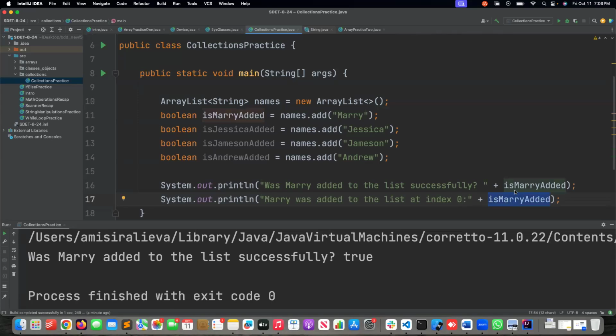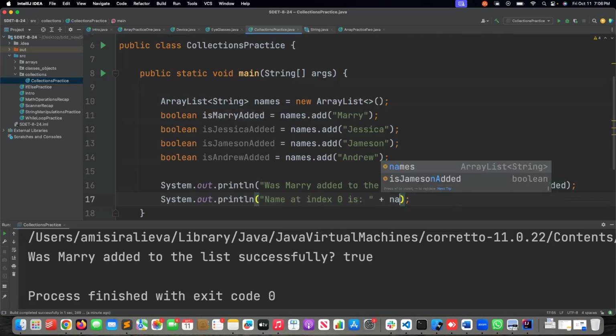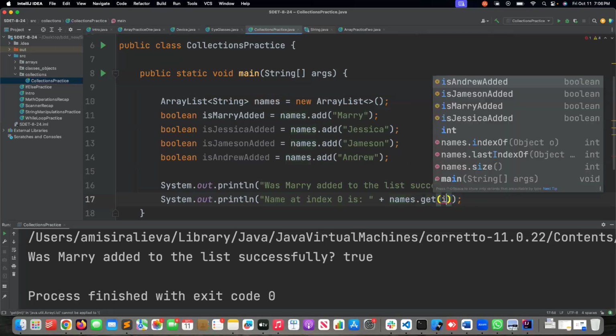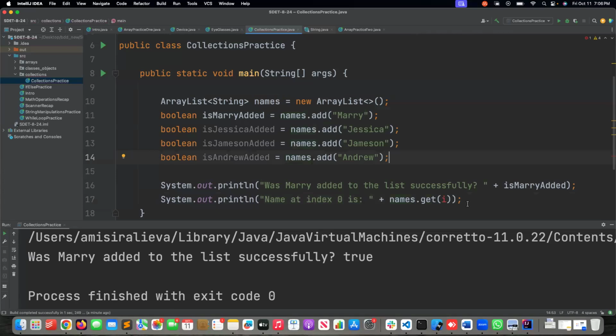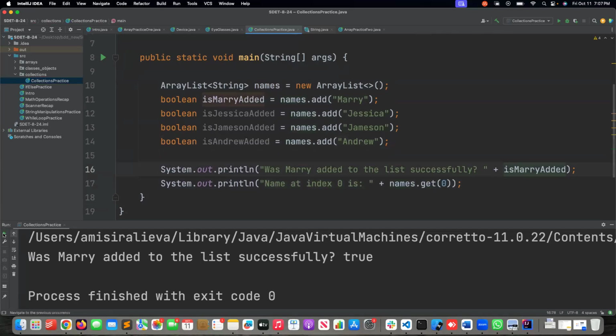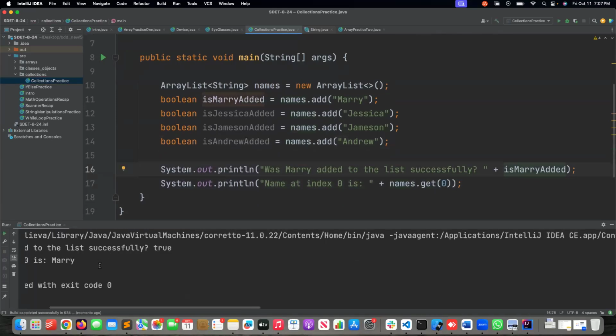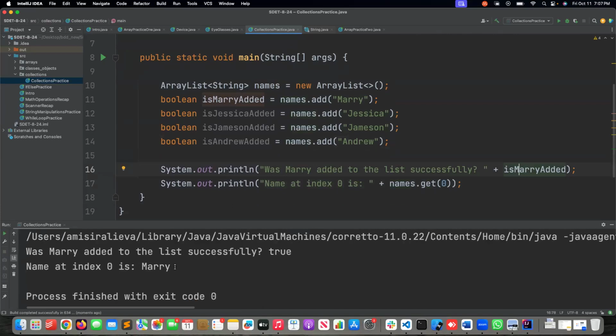Okay, now how do I get Mary from this names list? With the get method and the index. names.get(i). Mary is the first element at index 0. Good, very good. So there we go. Was Mary added to the list successfully? True. Name at index 0 is Mary.